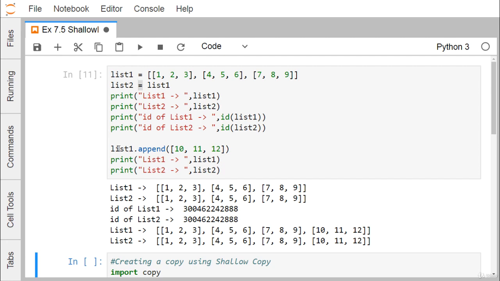So now let us go for list1.append. Here you see we are appending some new elements. Now we are going to print list1 and list2 both. We are finding that whatever new values we append are getting reflected, getting accessed from both list1 and list2 here. So this is a copy using our equal to operator.